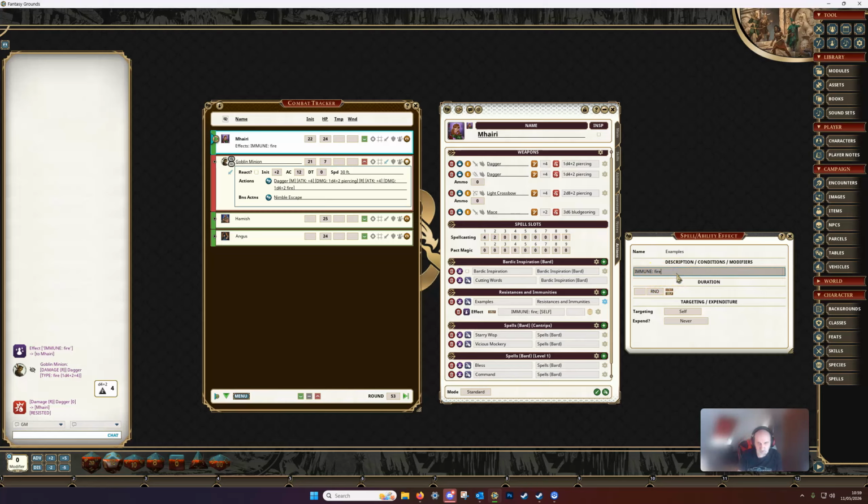We can also add in multiples into here. So if we were to put this to immune fire piercing, then it doesn't matter what kind of damage that the goblin minion does, the damage is going to be resisted and no damage is going to get through.